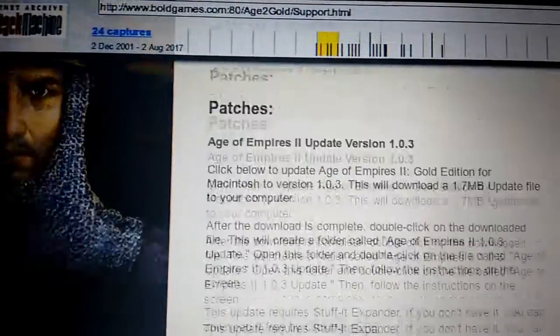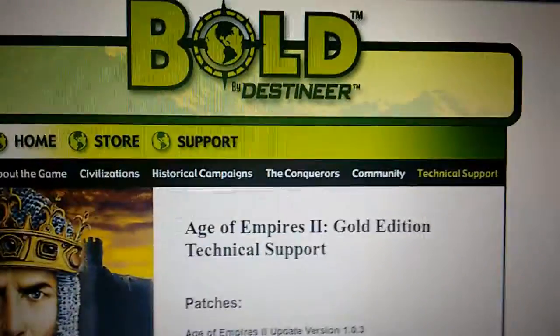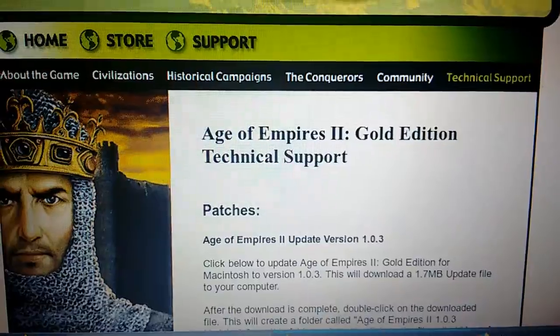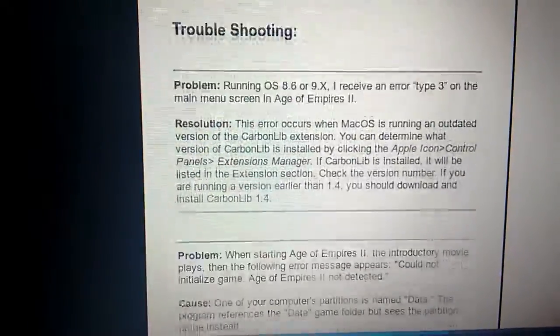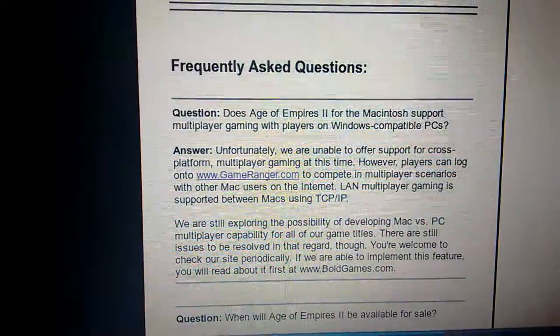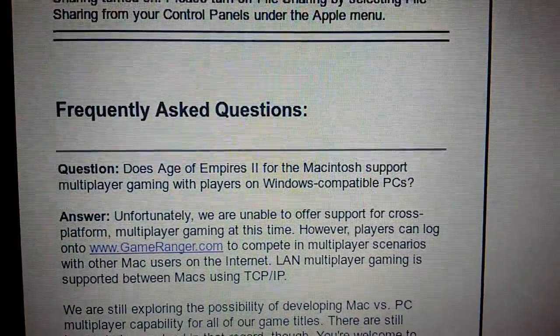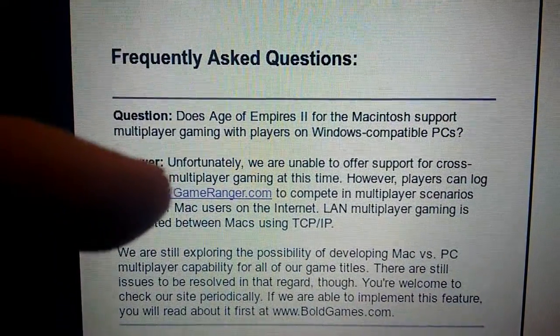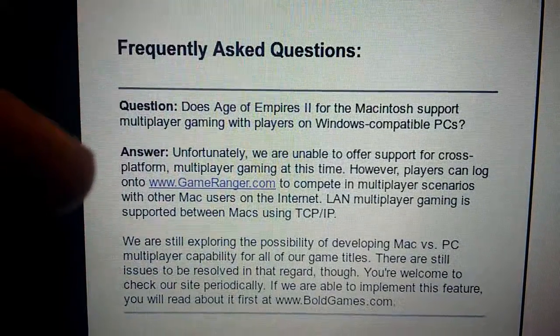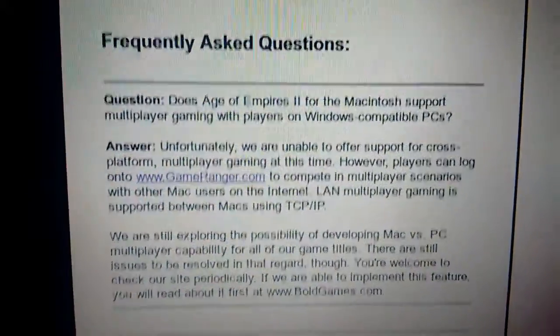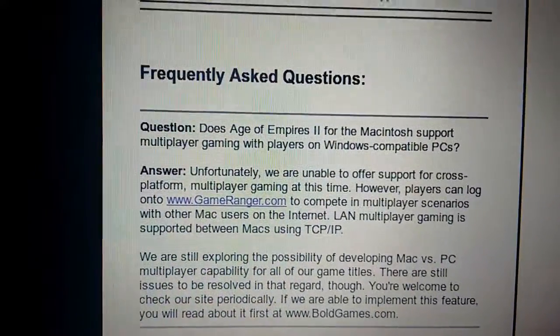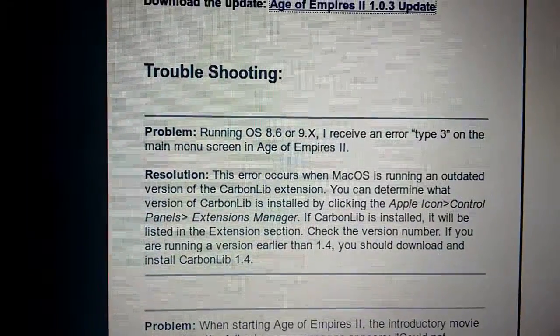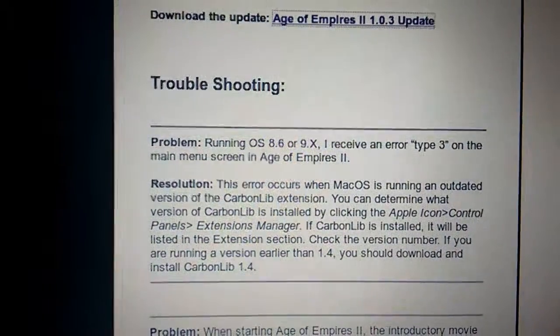Okay, well, a few things. Figure this out. First of all, frequently asked questions. This is from archive.org from Bold Games. They're the ones who ported this for PowerPC for Mac OS. So, does Age of Empires 2 for Macintosh support multiplayer gaming with players on Windows-compatible PCs? Unfortunately, we are unable to offer support for cross-platform multiplayer gaming at this time. Now, this is an old version of this website. Maybe I can see about a newer version where they updated it or something.